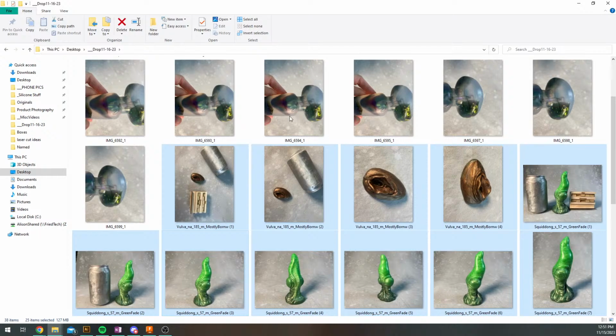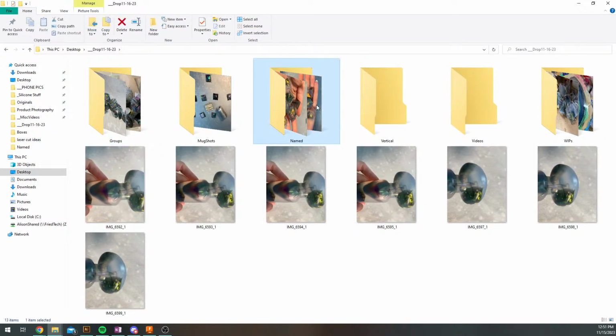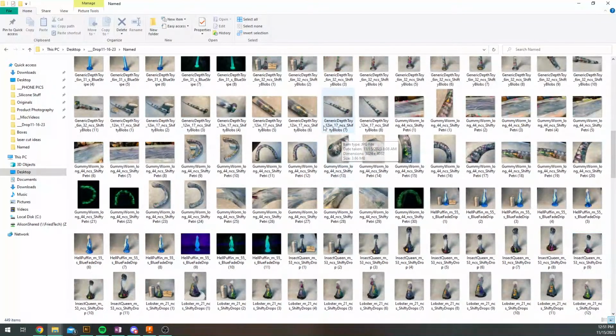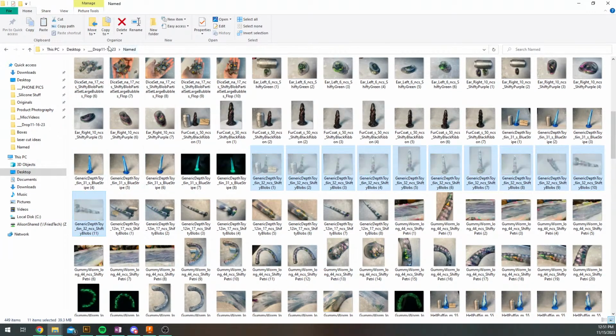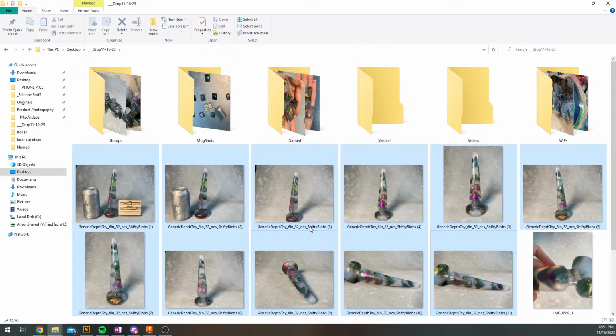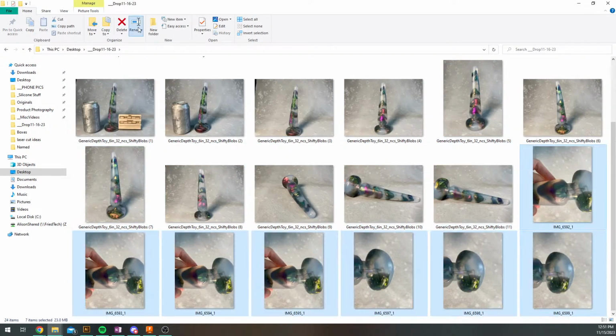Okay, so we have this lovely generic depth toy with blobs on it, which is this one. And I need to pull those and make sure that this is renamed appropriately, and that it will have nice sequential numbering and all of that. So, generic depth toy, 6 inches, number 32, near clear soft, shifty, blobs, and flop.